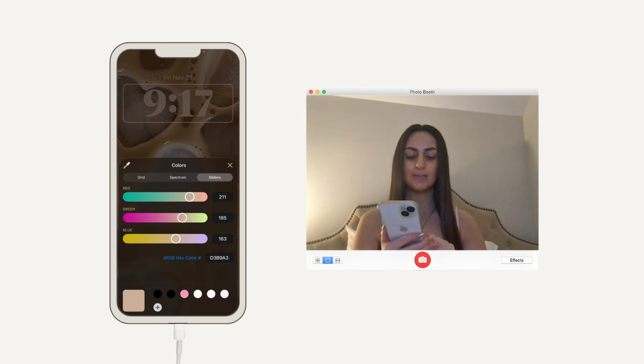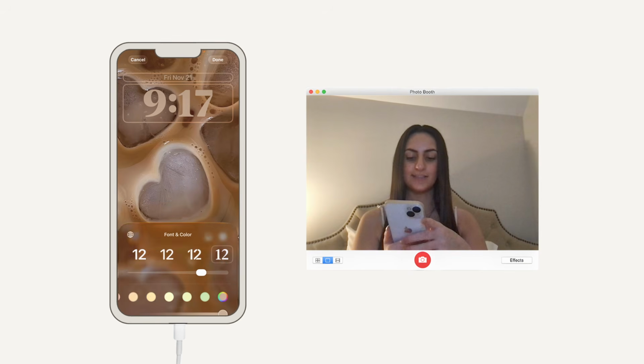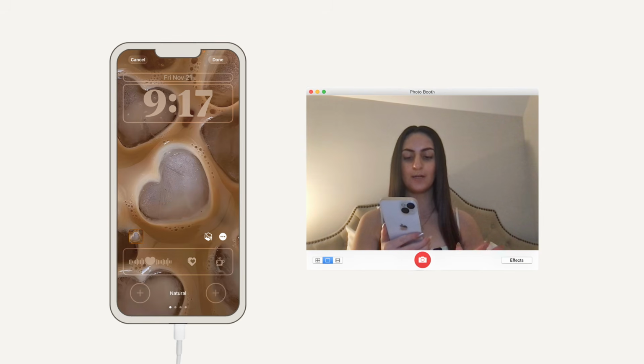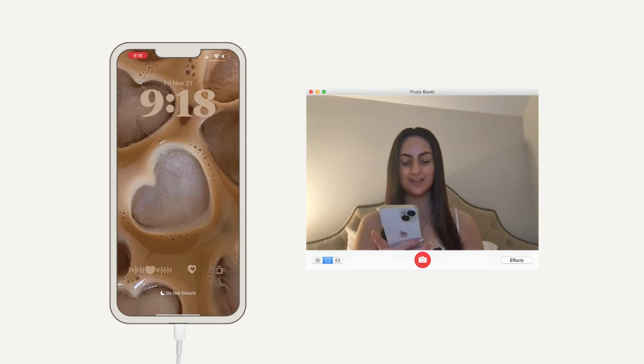And if you're curious, the hex code I'm using is D3B9A3. And then this is what it looks like. So I think that's everything I want to do on my lock screen. So I'm gonna press done to save it. And then this is how it's looking right now.